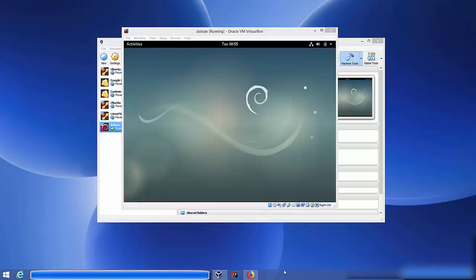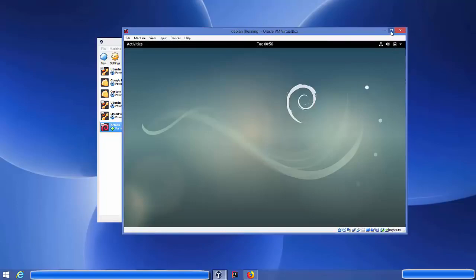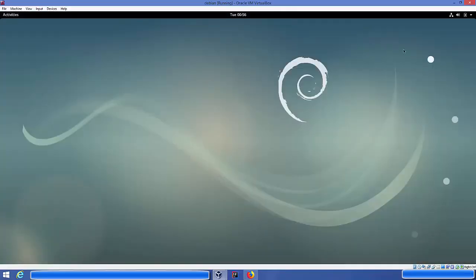And now comes the moment of truth. So we will try to resize our Debian operating system. And you can see it's resizing according to the size of my Windows host. So this is working. And let's see if the copy and paste is working or not.